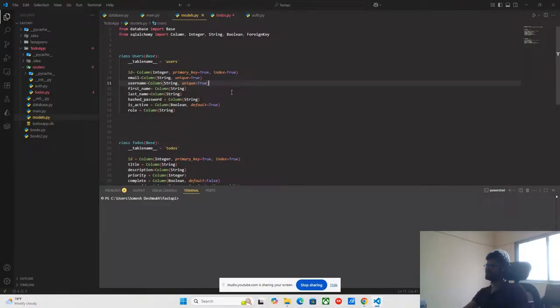Then we have first name and last name, both of type string. Then we have hashed password, a string again. Is active is a boolean, and role is a column of type string.